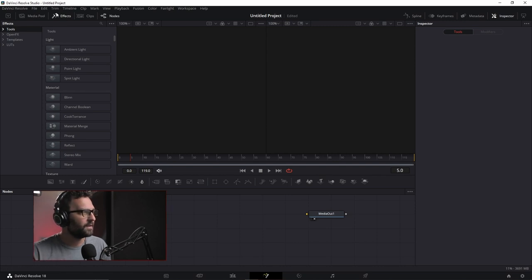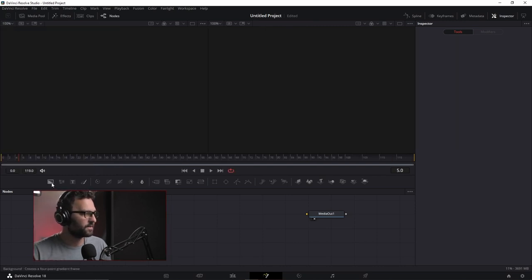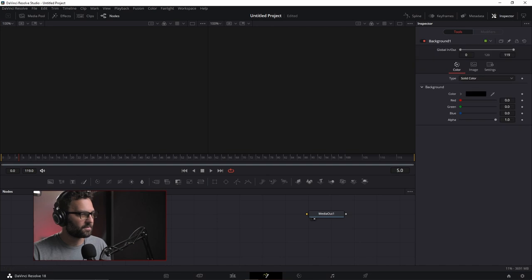Okay. So now we're going to go ahead and bring in a background node. So go ahead and click on that. And backgrounds are effectively like solids in After Effects. You can see this actively if we pipe this into the media out. So every node has, well, not every single node, but most nodes have inputs and outputs. So this gray square is your output. This is telling the node that it's going to the next point.